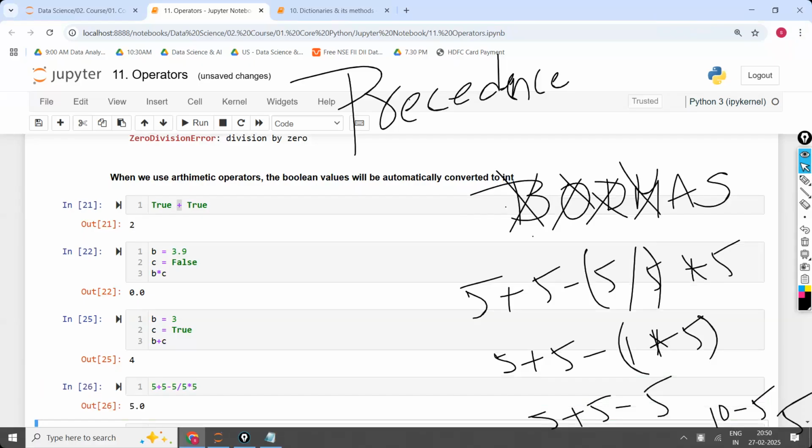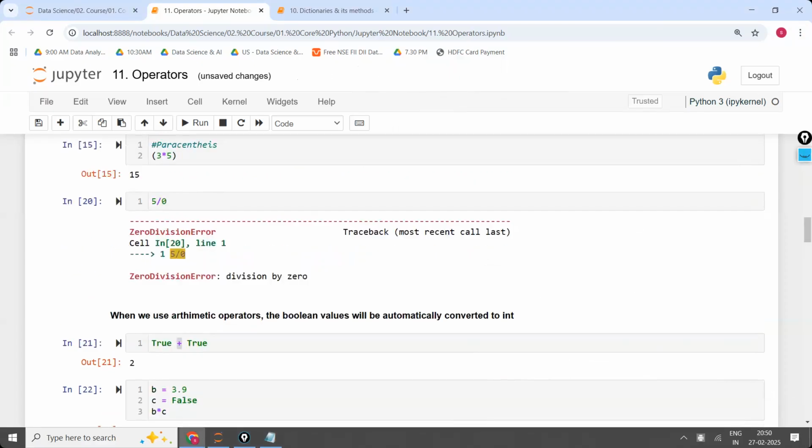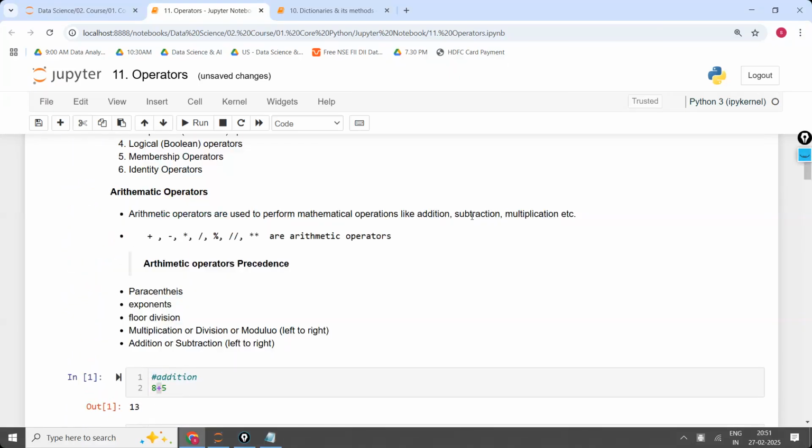Is the point clear? It is just applying the BODMAS principle. But in the BODMAS principle, there is no floor division and modulo. Then what is going to be selected? This is the order, including the floor division and the modulo. The first one is the parenthesis, followed by exponents, followed by floor division, followed by multiplication or division. Anything is the same. If you do first multiplication followed by division, or division followed by multiplication, the answer will be the same.